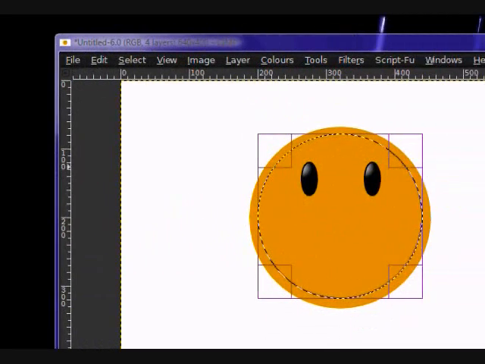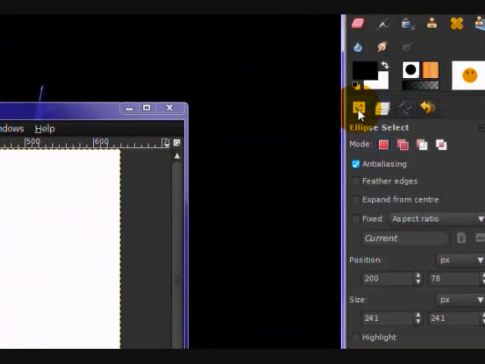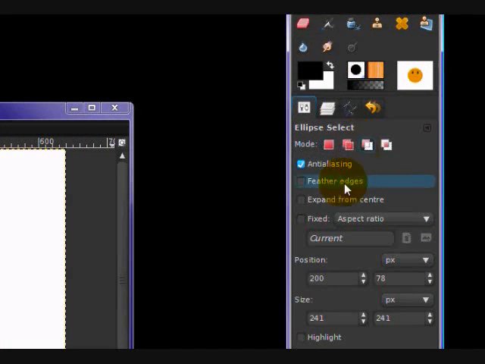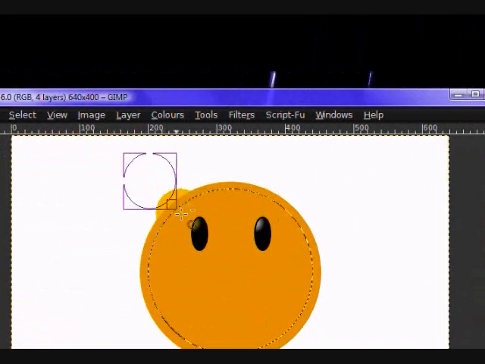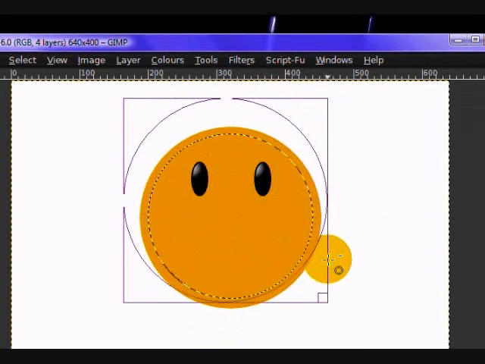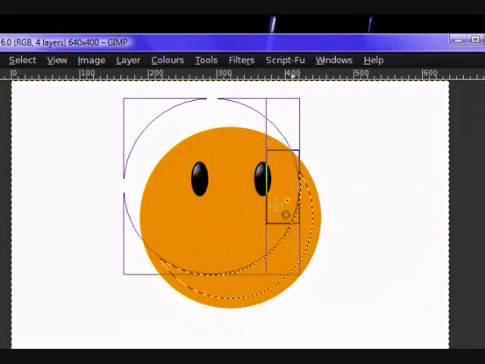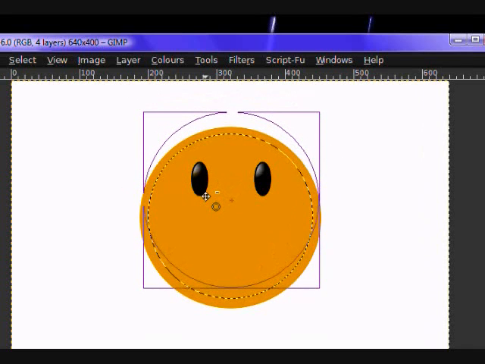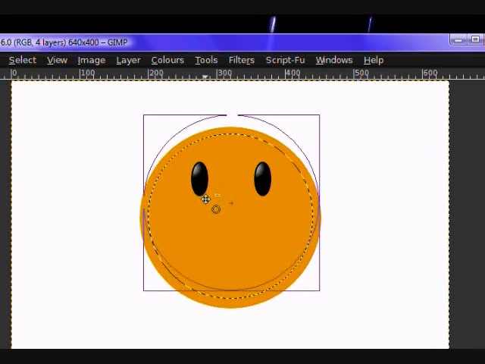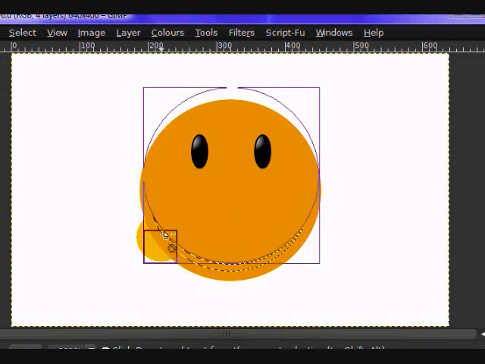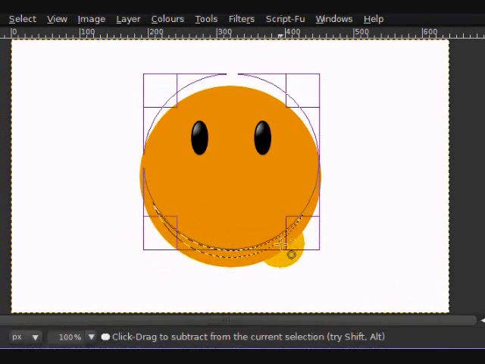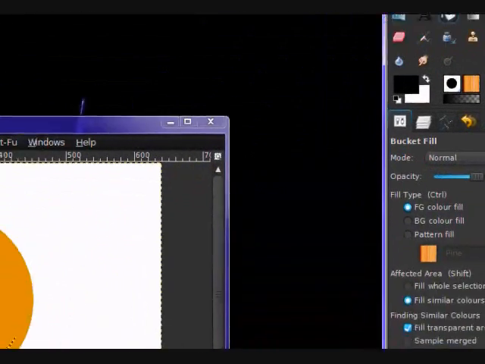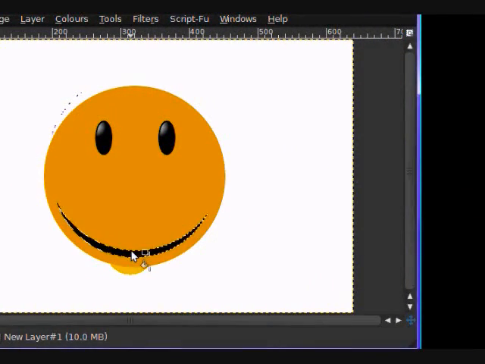Now, while still on your lip select tool, you want to go to the tool options and select the subtract from the current selection mode. And you want to hold shift and create another circle and move it just about like that. So you see we get this smile shape. Now of course it looks demented, but we can fix that. Now with your fill bucket tool, fill in the selection with black.